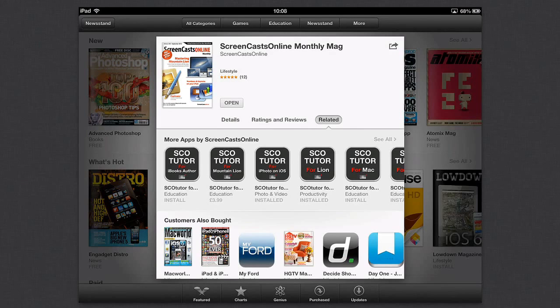So let's go ahead. And in fact, I won't open it as yet. I can open it from within the App Store over here on iOS 6, but I won't do that. Let me just tap away.